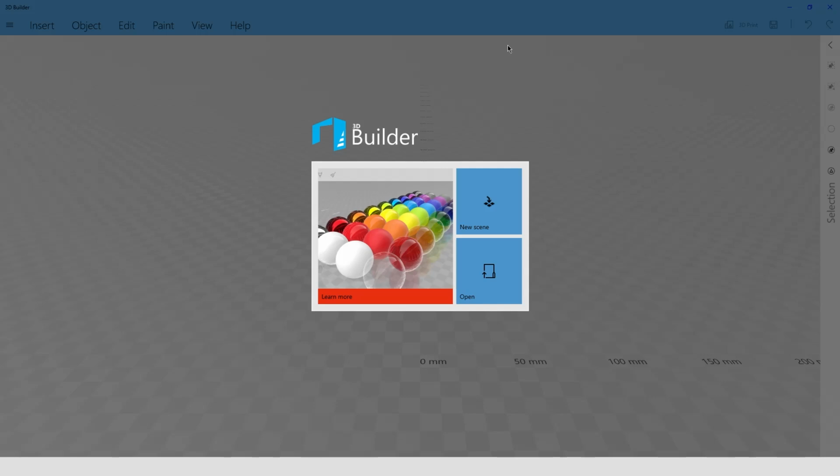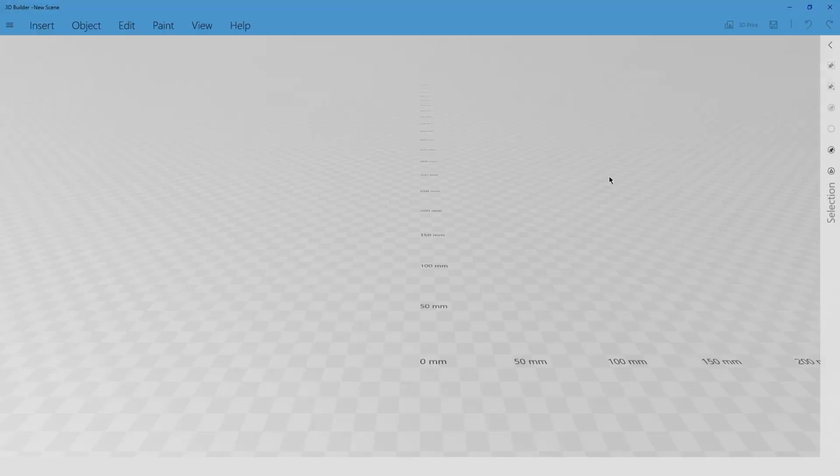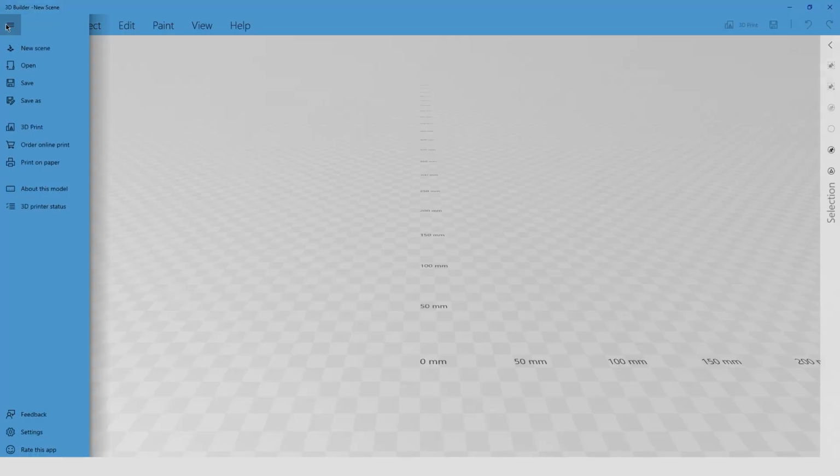Now to set up our interface, let's click on new scene. Starting from the top left, we can see we have a generic menu with all the options related to file management, to the 3D printing service that we can open and use within this program, and two other tabs, one with information related to the model and one with information related to the 3D printer you may add to this program.